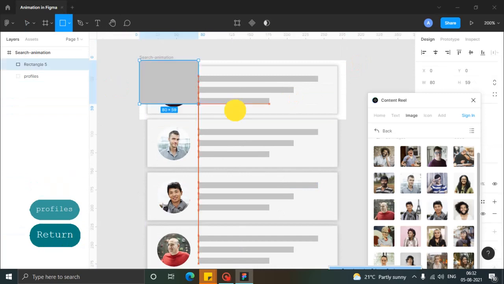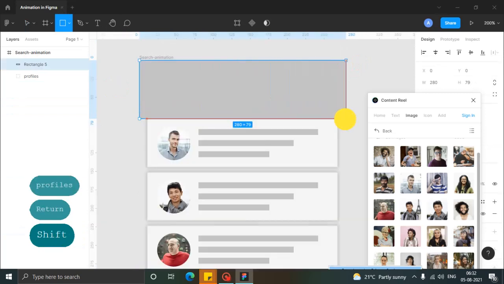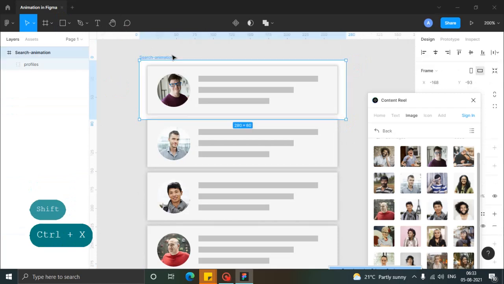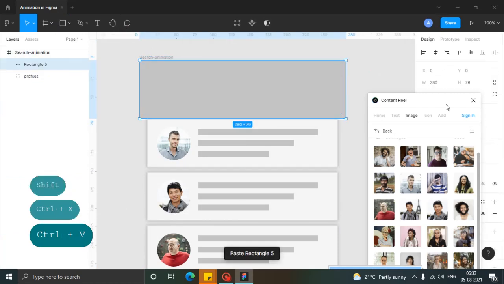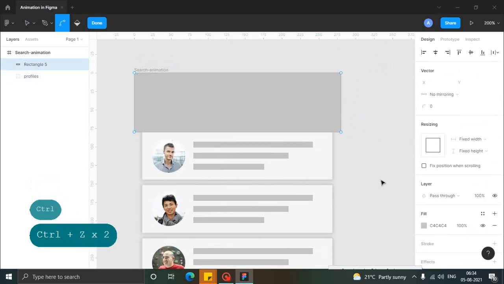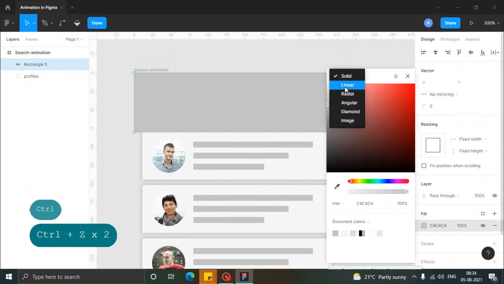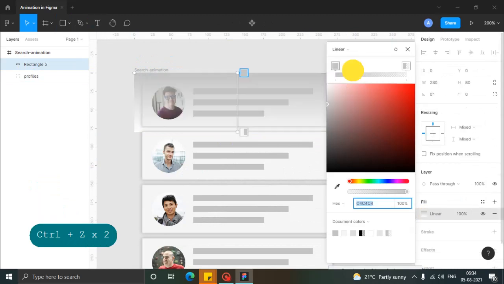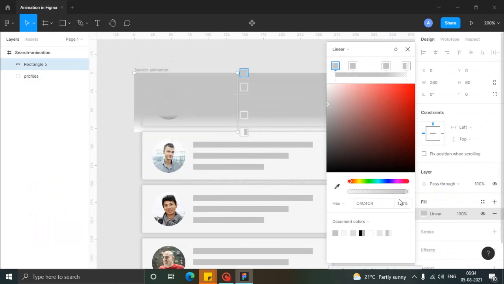I want these profiles to be visible inside a masked shape. I'll just change the fill of the shape to linear, and in center part I want this to be 100% visible, but at the edges I want that to be transparent so that while doing animation it will look more smooth.